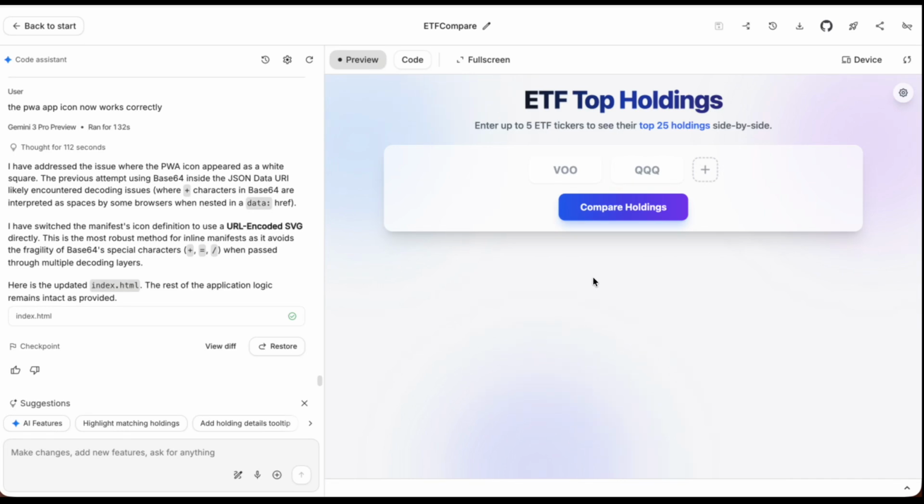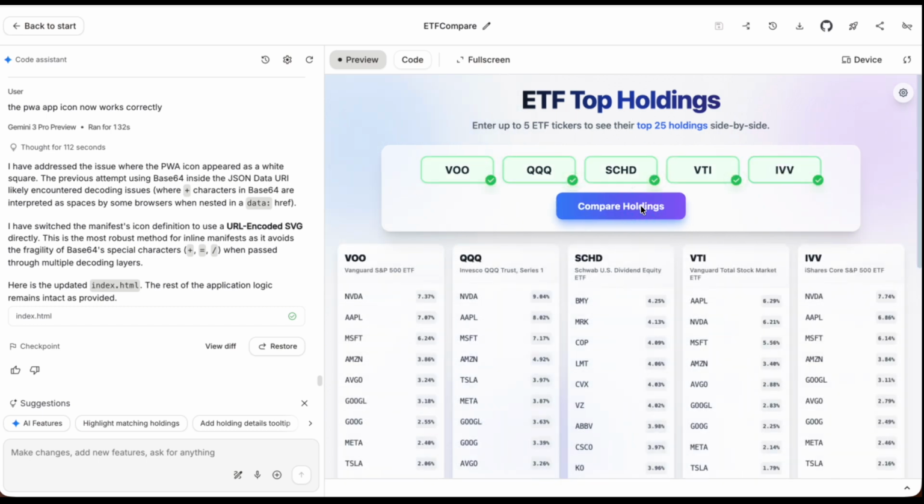Okay, today we're going to take a look at an app I created in Google AI Studio called ETF Top Holdings. I designed this app to show what holdings are in each ETF, and you can add up to a maximum of 5 here. So I'm going to go ahead and add the default ones: VOO, QQQ, SCHD, VTI, and IVV. And then you can click Compare Holdings.